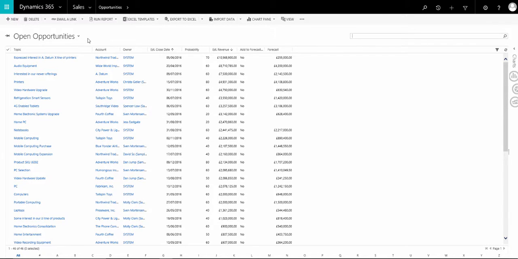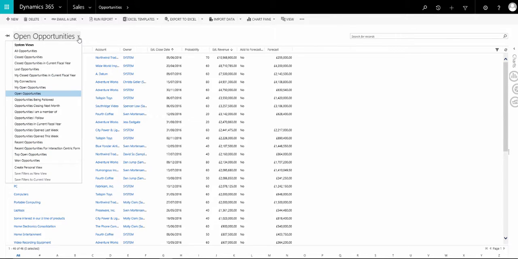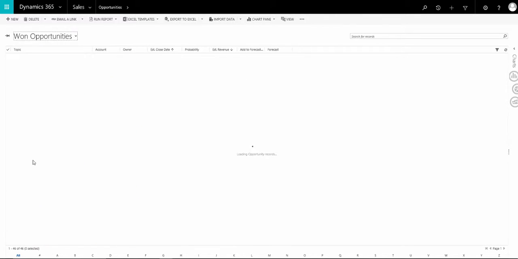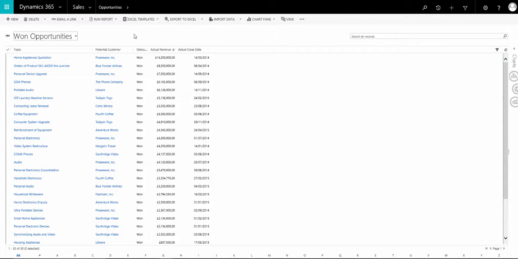I might want to change that view, so I click on the drop down arrow next to Open Opportunities, and here you can see I've got lots of other views that I can choose from. So we'll pick Won Opportunities, and this now presents me with a view of all the opportunities that we've won.